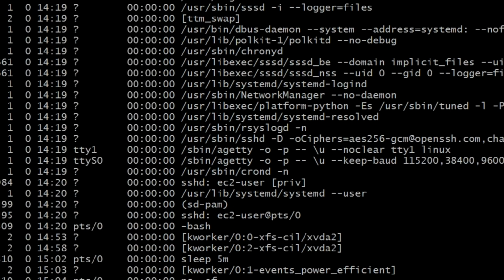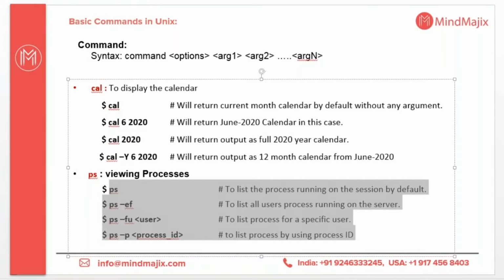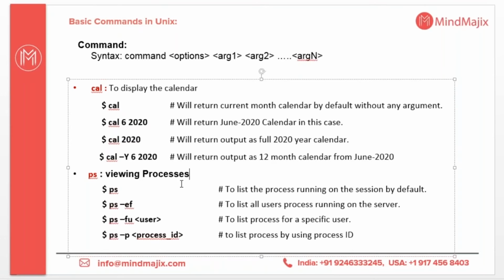So you can use ps -ef to get all the processes, including user plus server processes as well. That means you can call them daemon processes. That is about the ps command, how it works. Hope you are clear with this. I am moving to the next slide.